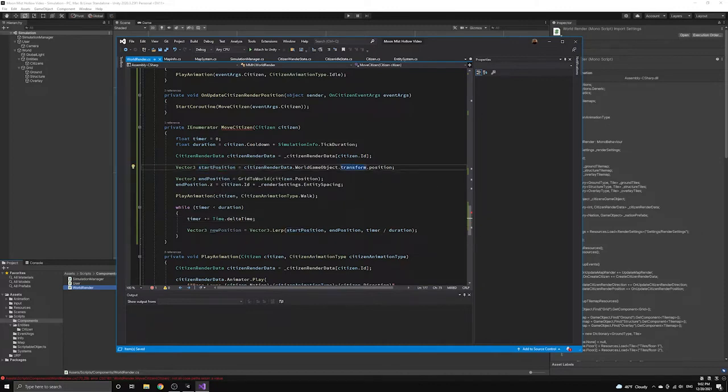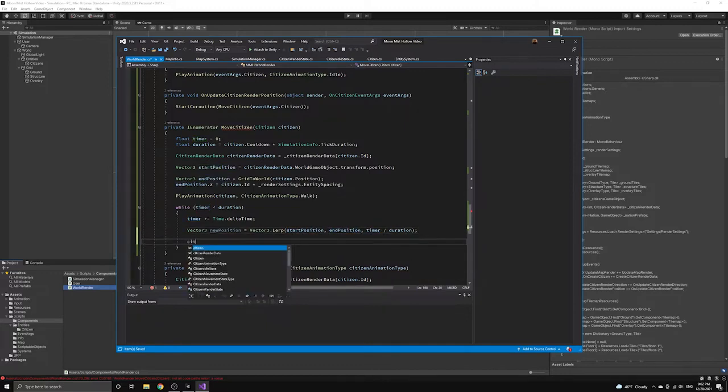It turns out that dividing our timer value by the duration value is exactly what we want here. When the timer is at 0, the citizen will be rendered at the start position, and when the timer equals the duration, the citizen will be rendered at the end position, because the timer divided by duration will be 1 at that point. Now all we have to do is update the transform position of the render data so that we can actually see the citizen at its new position.